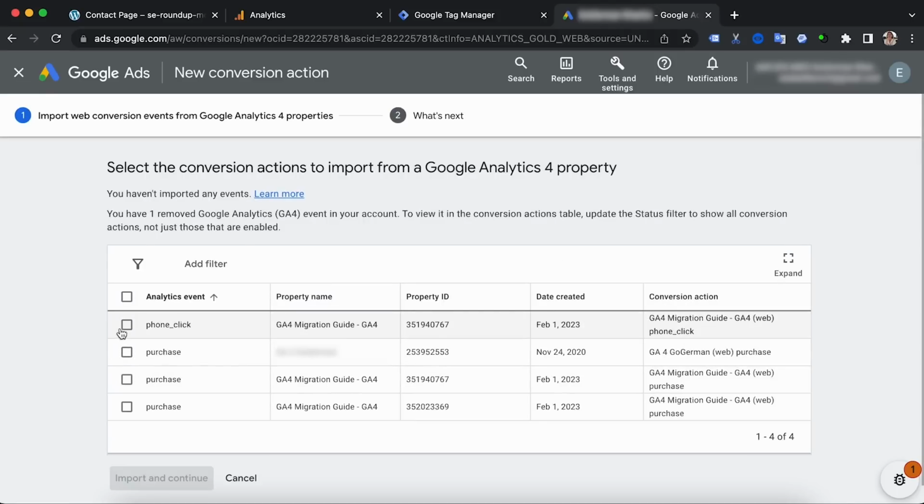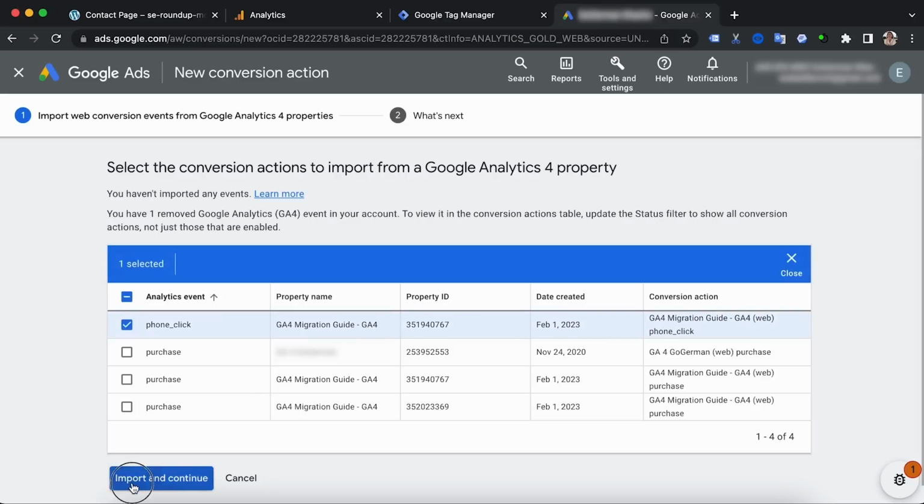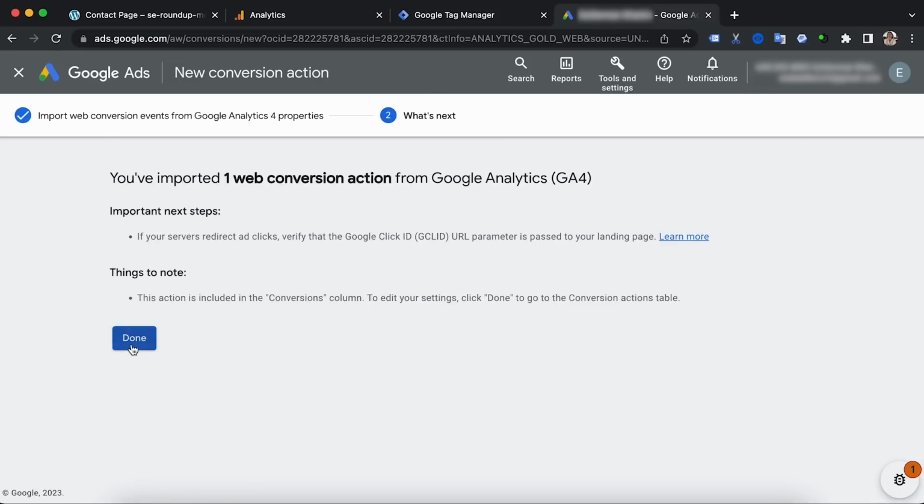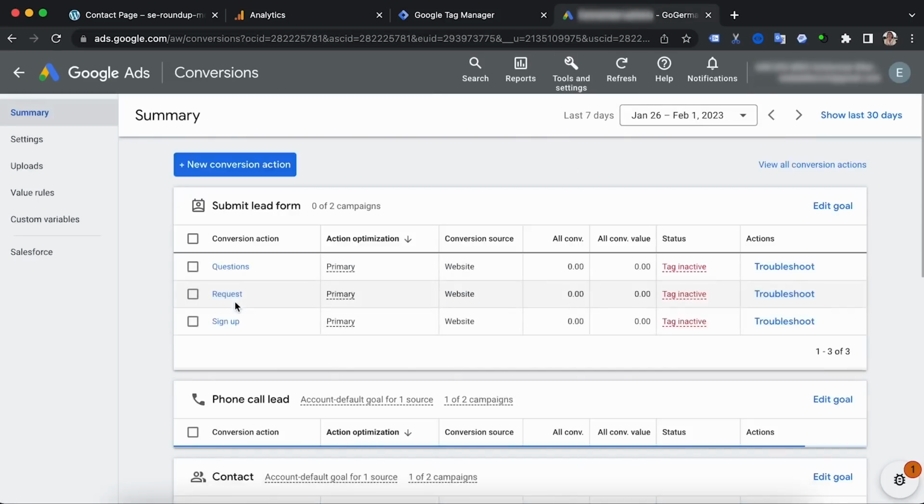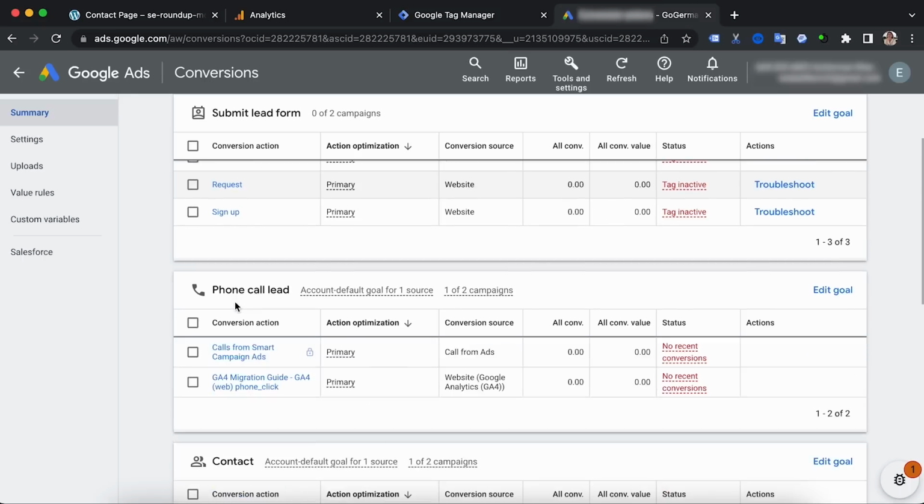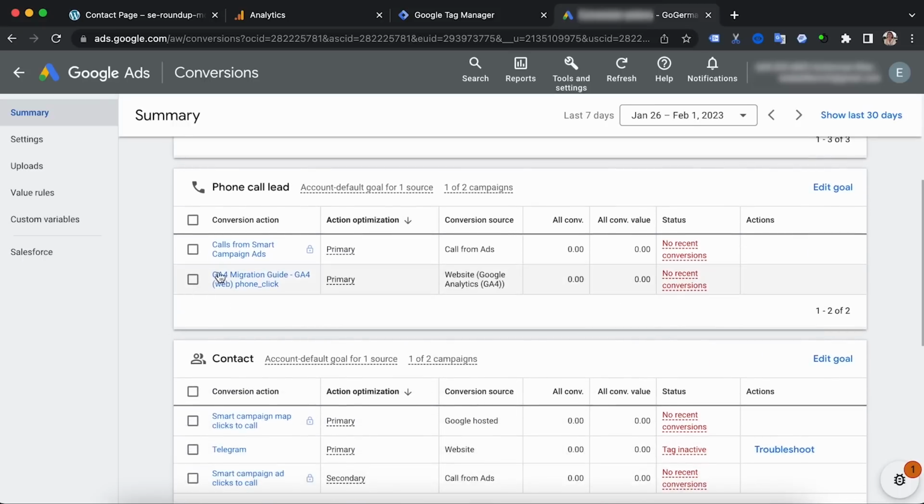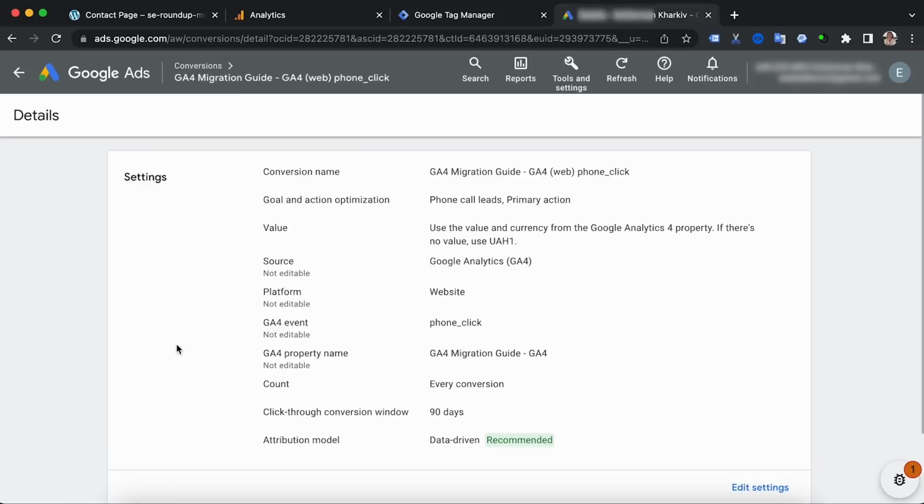Select the conversion that you want to import to your Google Ads, and click on Import and Continue. Click on Done, and after that you can adjust your conversion, for example by changing the attribution model or the way the conversion is recorded in Google Ads, for example as primary action or secondary action.